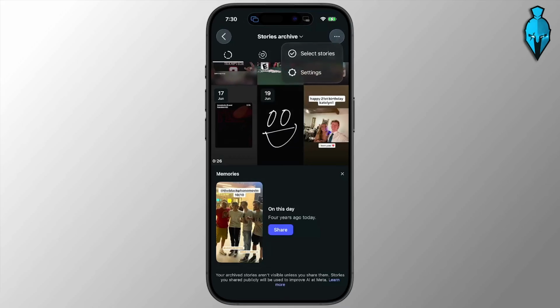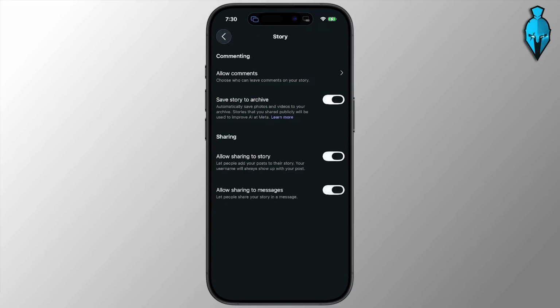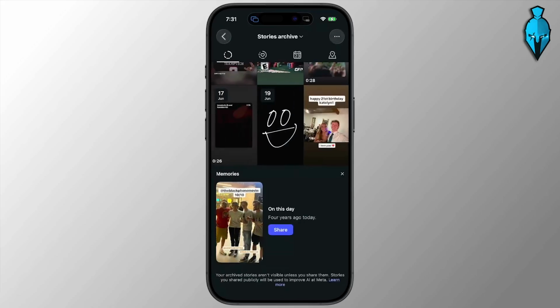If the drop down is not working or your stories are missing, instead you need to tap the three dots up in the top right corner. You're going to see settings in here. It's going to take you to a page that looks something like this. What you need to do is find save story to archive right here. Turn it off, wait about 10 to 15 seconds, and then turn it back on. And then when you go back to your archive and check your story archives, it's going to appear again.